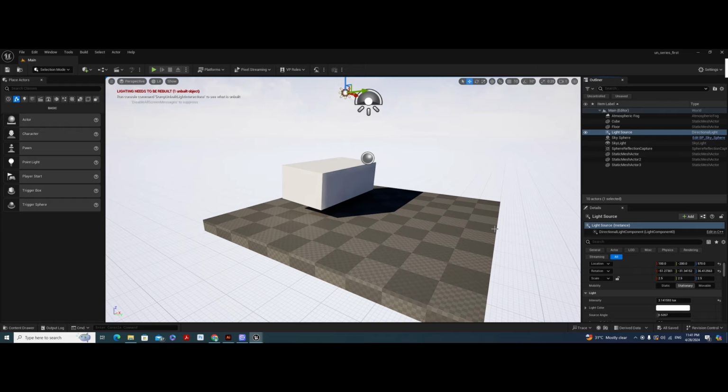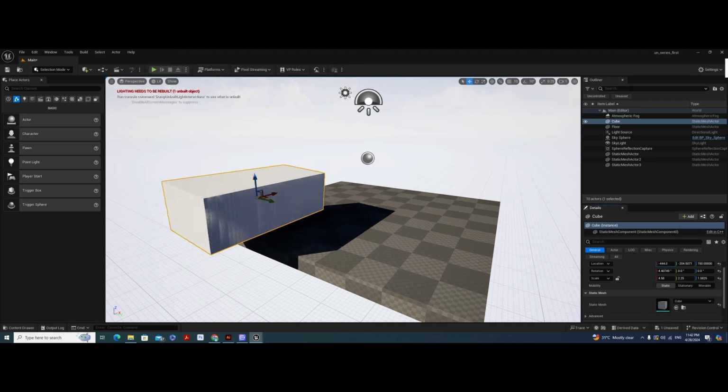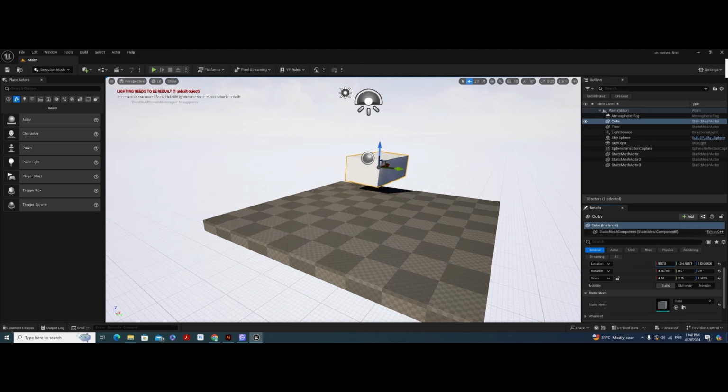And there is one more way of changing the position and rotation. For example, if I put my mouse here, it will act like a slider. Same if I go here, the rotation will act like a slider.